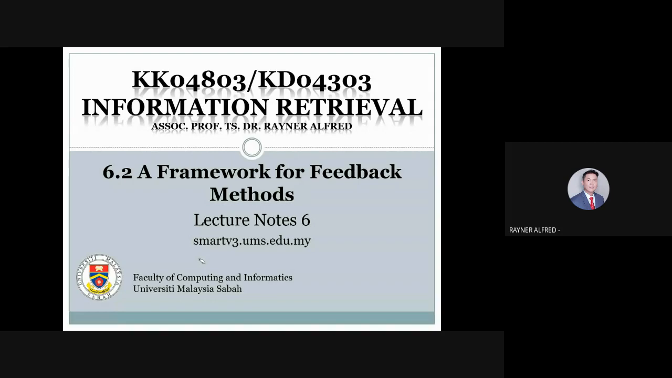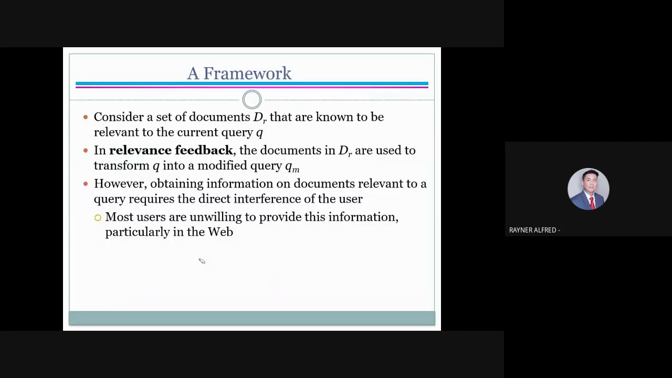Okay. So having to know that we have two ways on how to extract the relevance feedback from the user, we have a framework. So let's consider a set of documents, DR, that are known to be relevant to the current query. So over here we have a set of documents which is relevant, okay, with respect to the query.